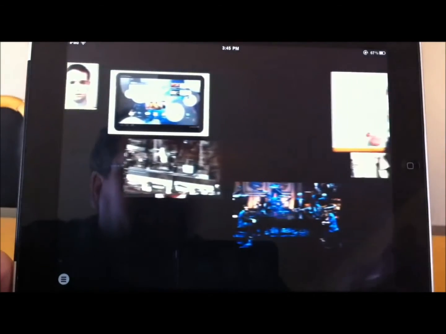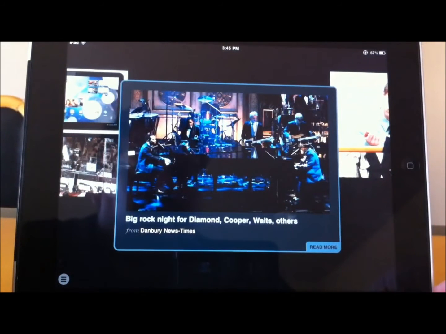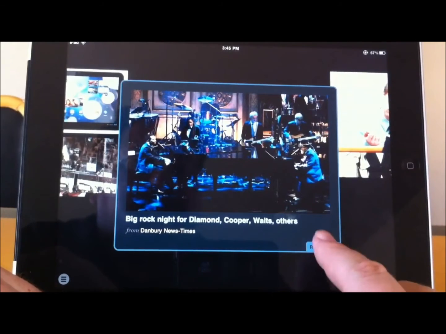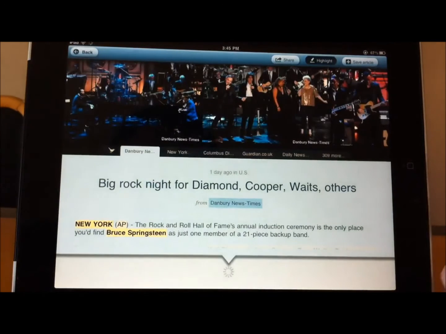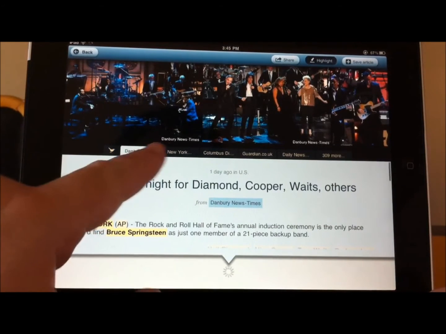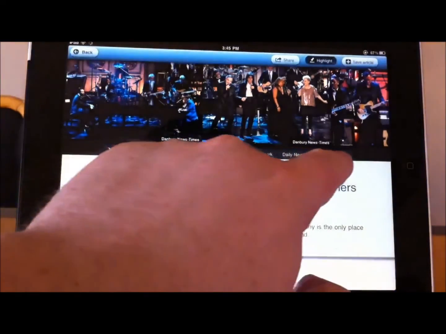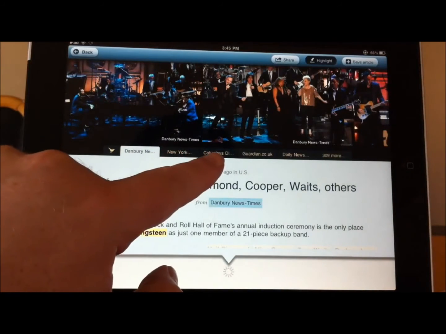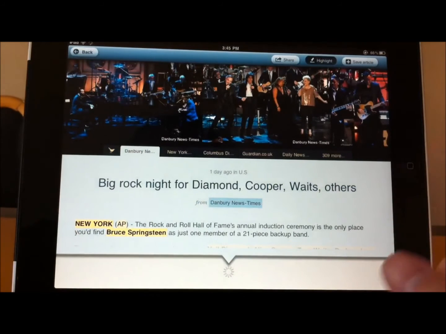What's really neat about this is, let's say that I see something that I'd like to find out more about. Let's click on one of these photos, and it's going to focus in on that photo and tell us what it's about. Now let's say I want to find out more information about what this article is about. I can click the Read More button, and some very cool things are going to happen here. It's going to bring in the article. You can see this is from the Danbury News. You can also see some other articles that are reporting about the same thing. You've got the New York Times, I believe here, Columbus something, The Guardian, Daily News, and 309 more sites. So this is evidently a major article that's going on.